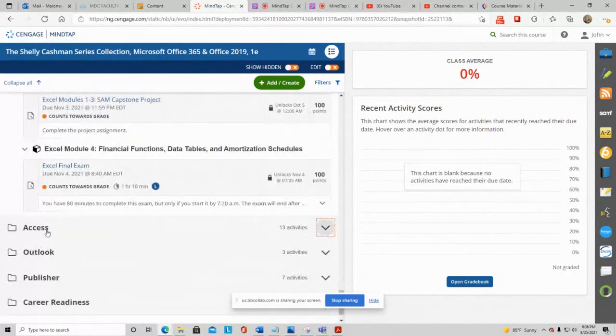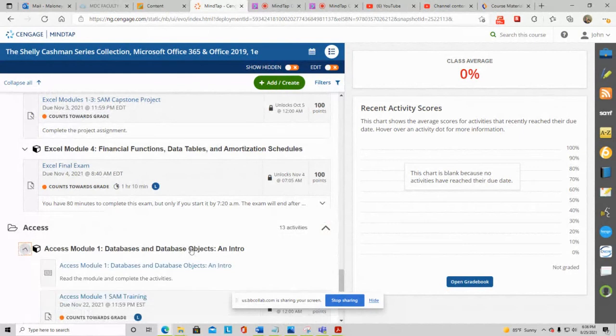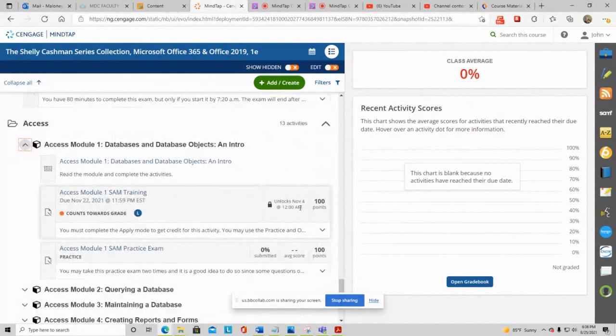Okay, then we go to Access. So that was November the 4th. It unlocks the same day. November the 4th, you can do Access training. Now in Access, even though it's the hardest test in the class, and by the way, Excel is the 2nd hardest test in the class, in Access, you don't have to do any projects.